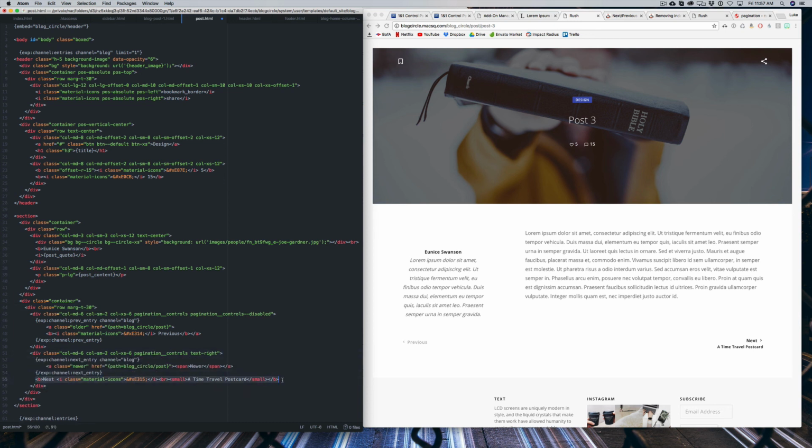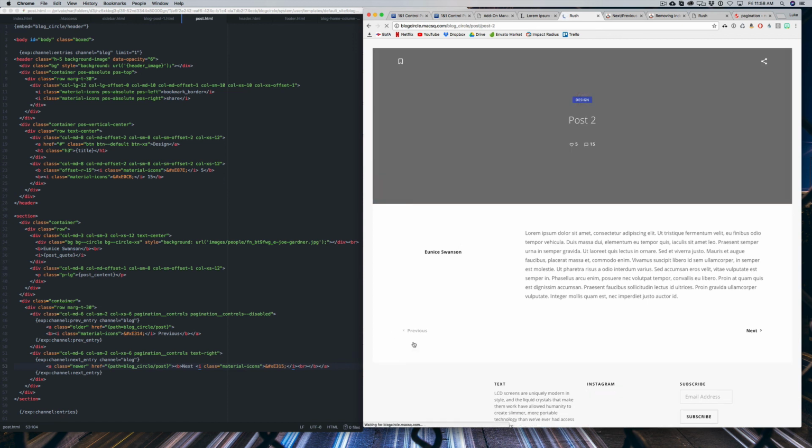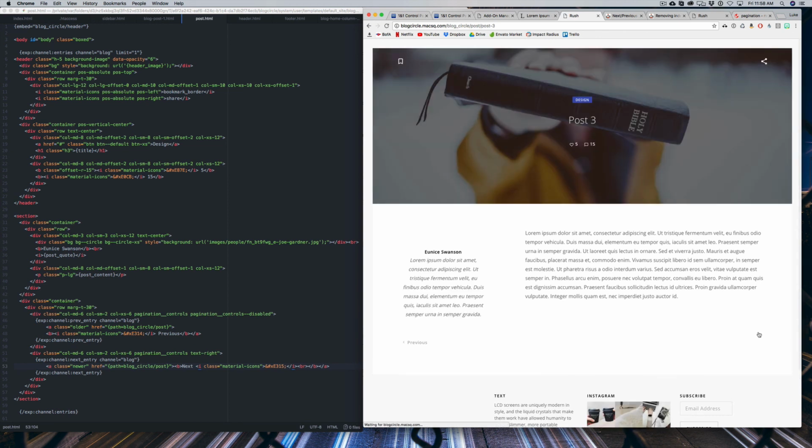and we're going to copy the next link and paste it inside that link there. And then we're going to delete this small tag since we won't have the ability to bring in that title dynamically. So if we refresh our page, you'll see that the next link has actually disappeared. That's just because there aren't newer entries. It is still working, because if we click on previous, it takes us to post 2, and then if we hit next, it takes us over to post 3.